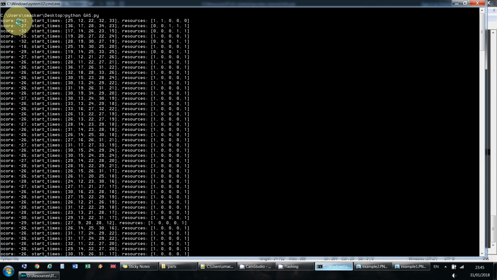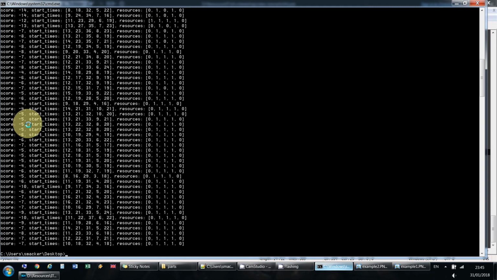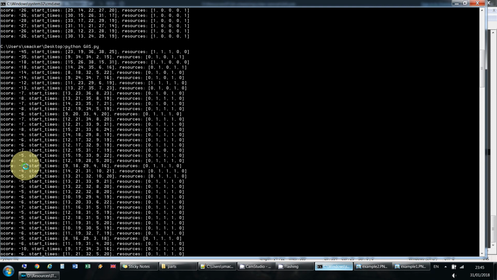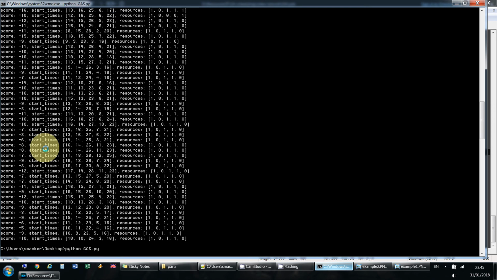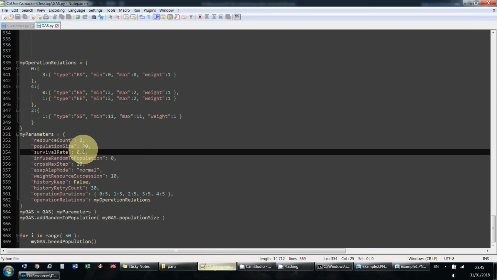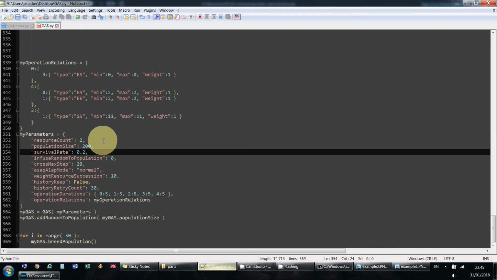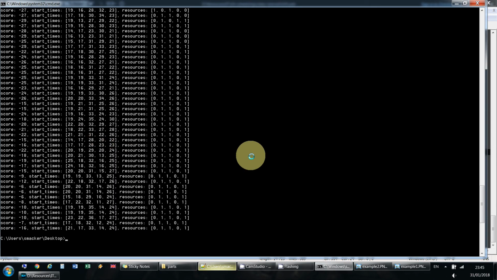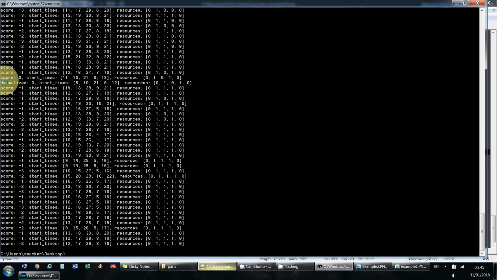So as you can see, the score starts very low, but then improves. This actually was not a very good run, so let's try again. This one is much better. So I'm trying to find a zero. And just from previous experience, I know that if I increase the population size, and if I decrease the survival rate, I should get much better results. Oh, there's one. So this is an optimal solution.